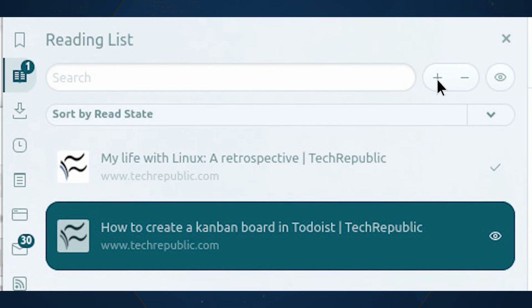Once you've read a site or page, make sure to click the Read checkmark, which will move the entry below any unread sites, and add an eye icon to indicate it's been read. To open an article or site in your reading list, all you have to do is double-click on the entry, and it'll open in a new Vivaldi tab.